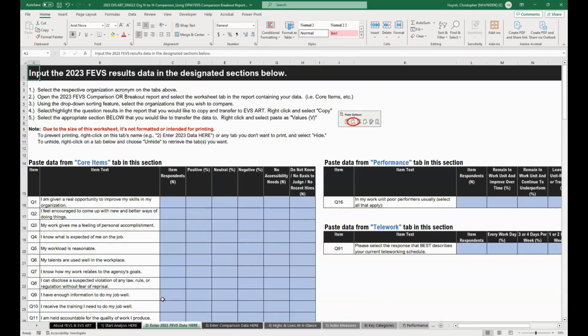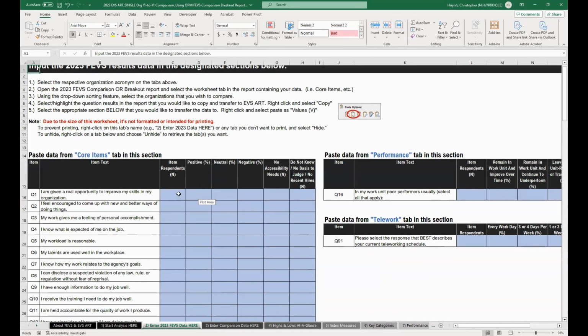So moving into tab number 2, enter 2023 FEVS data here. You'll see here that we've delineated sections for different tabs in your OPM FEVS results, here in the light blue. If you look at the instructions at the top, they can lead you through it, but as long as you paste the data from these blue tabs, then we'll be just fine.